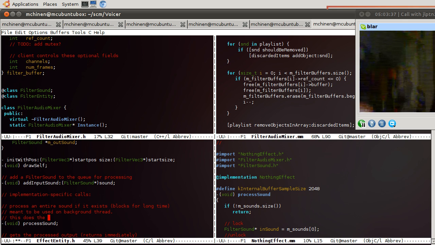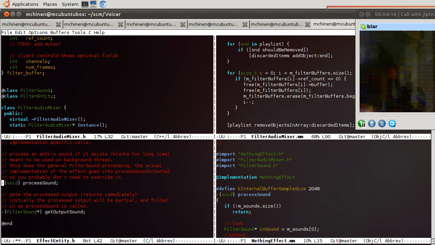This does the general filter sound processing. The actual implementation of the effect goes into process sound internal. So you probably don't need to override it. Yep.